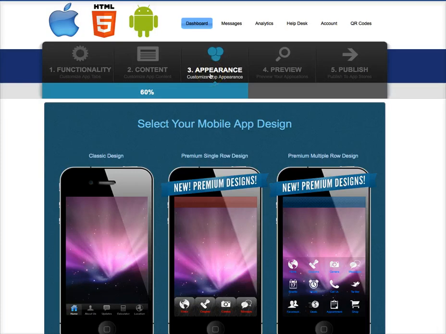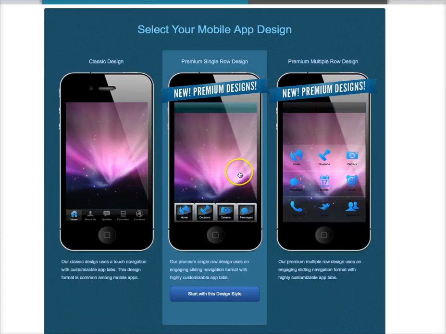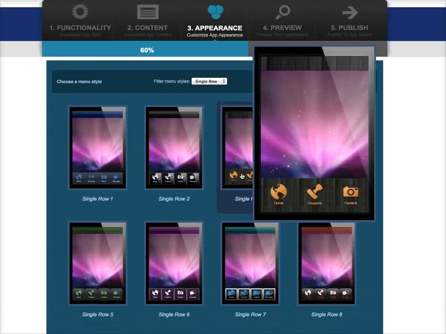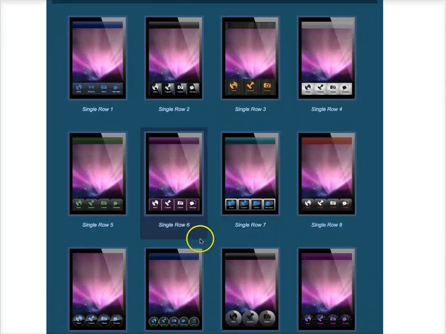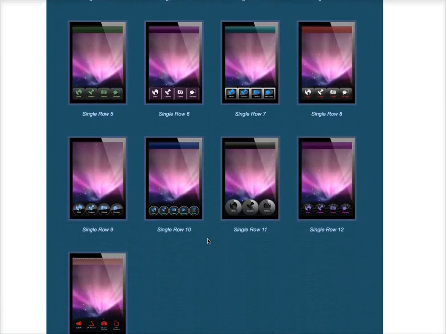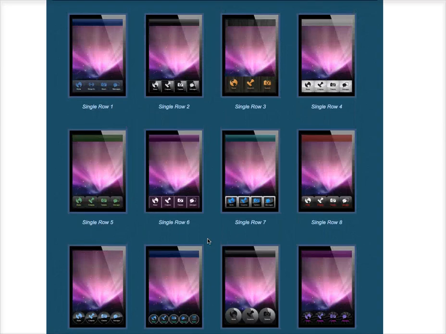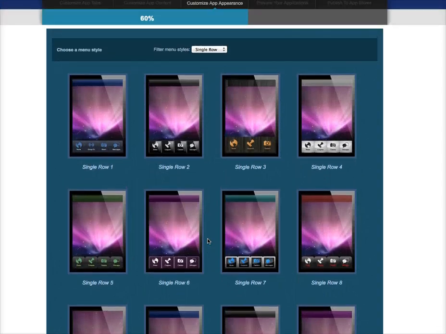So from here I'm going to move on to step number 3, Appearance. Here you'll be able to select from our classic design or our new premium designs. The premium designs take a little bit longer, but they're much more highly customizable and they look better. So I'm going to select the premium design for this example. Next, you'll be prompted with optional templates to start with. So from here, you can choose one that you like, but keep in mind that all of this is editable.